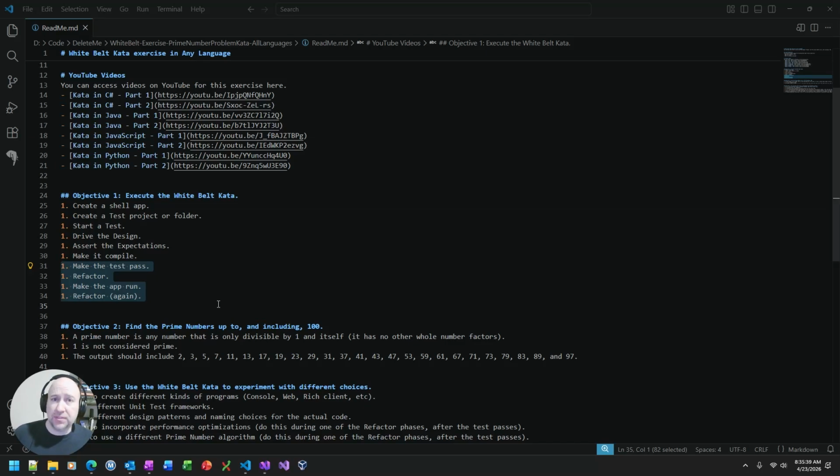This is part 3 of the C# version of the White Belt Kata. What we're going to do is pick right up where we left off on part 2. We're going to do the last 4 steps. We want to make the test pass, do a refactor, make the app run again, and then one more refactor.